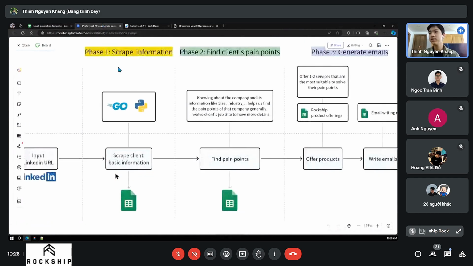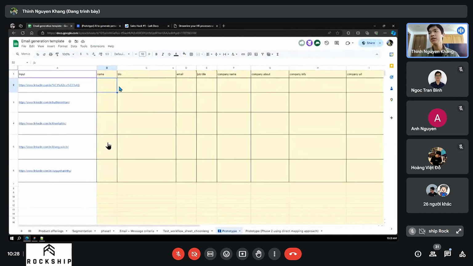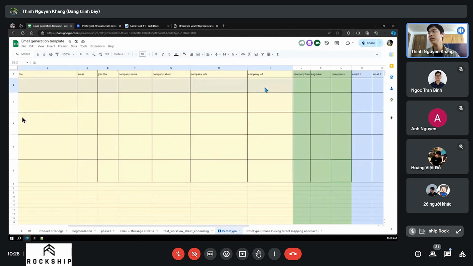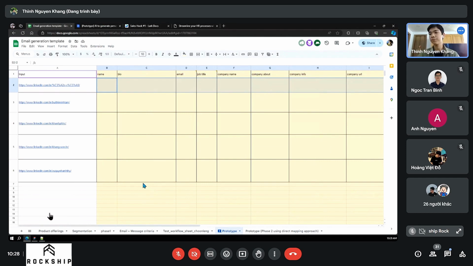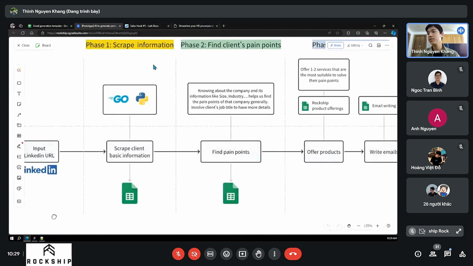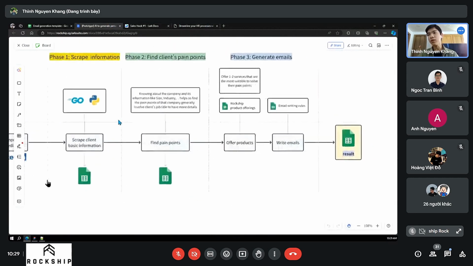After phase 1 is finished, you will see that the basic information of that client will be filled in those columns. Okay, Chulang, now you can run your script. All right. While we are waiting for the result to come in, let's go back to the flow.